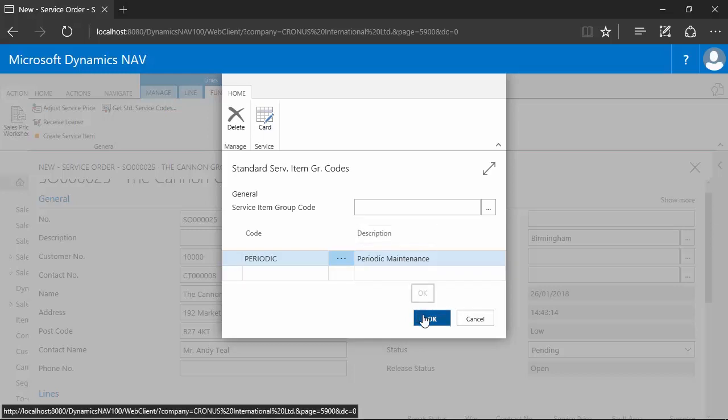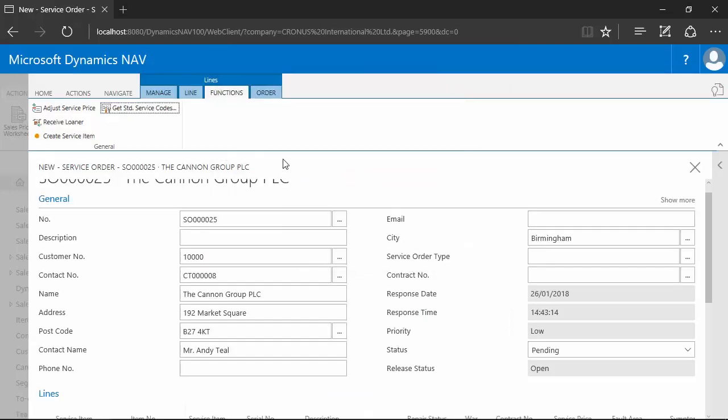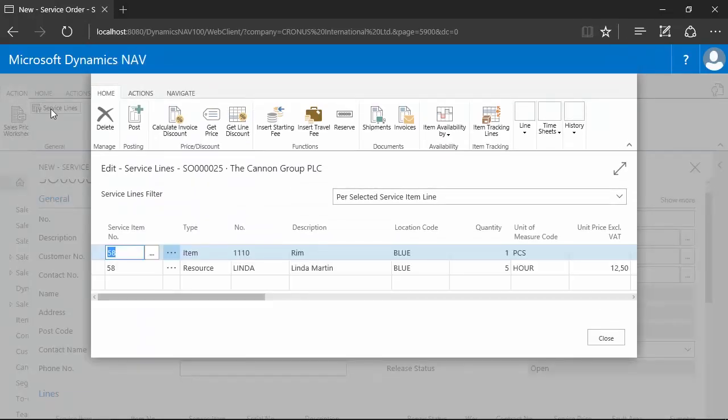We're going to execute that by clicking on OK. And then let's have a look what the result is. I'm going to click on order, service lines, and now you will see that I get my 2 lines which are in the template, in the standard service code template, a line for item and a line for resource. So by using standard service codes, you can upload templates of costs on your service lines.